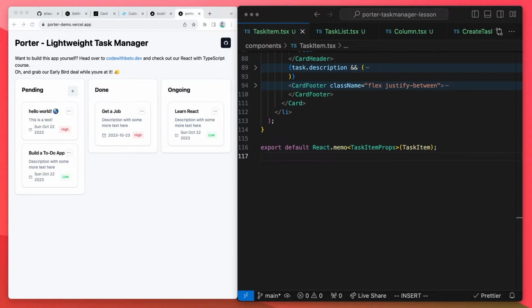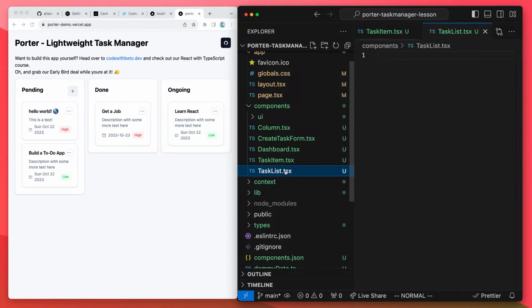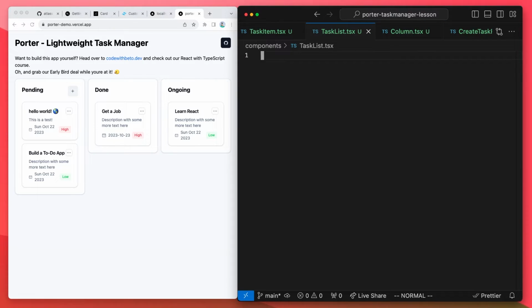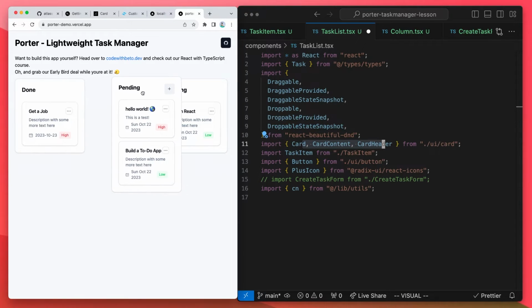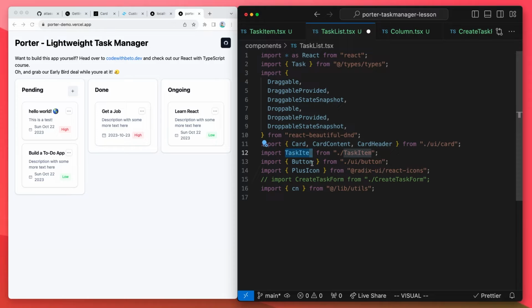Now that we have the component, we can actually move to the list, right? Because we have the component, we now need the list. So let's go to the list. The list is going to look something like this. We are going to start by, of course, I don't have this form yet. We're going to start by importing these draggable properties from React Beautiful DnD. The type of task, we're going to import a card, because if you pay attention, these columns are cards. And then we have task item, which is a component that we just created, button and some icons and this helper function. So nothing crazy at the moment.